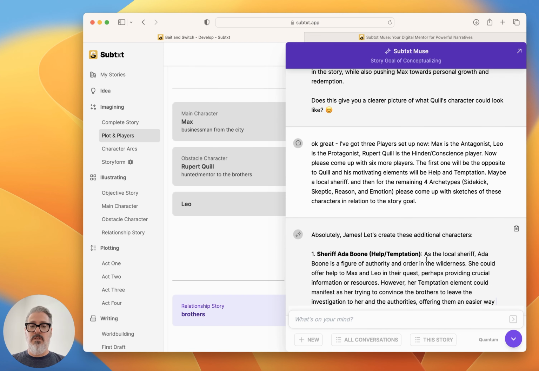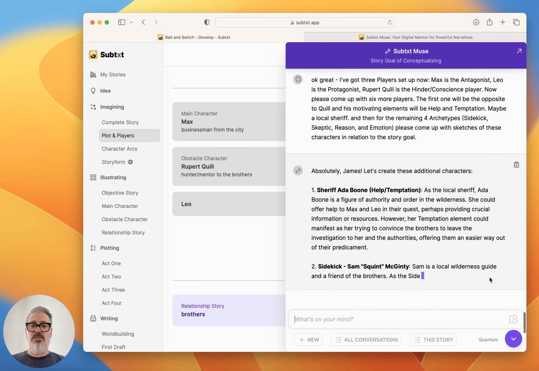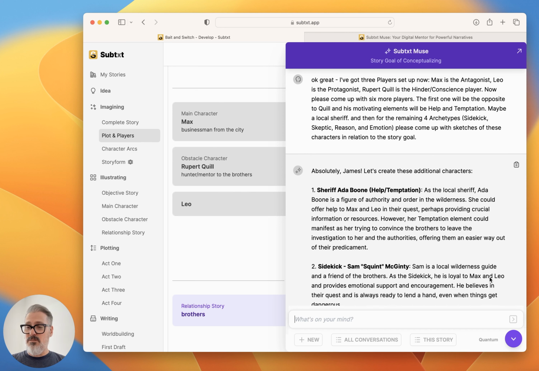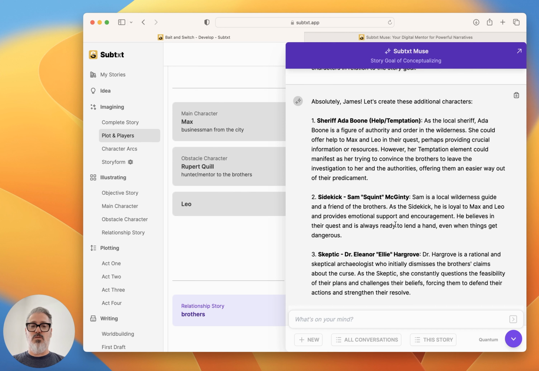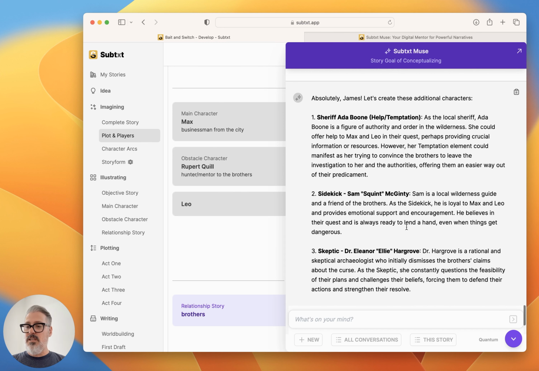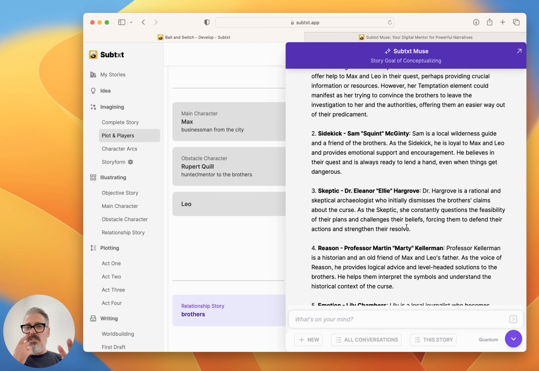Sheriff Ada Boone, driven by hope and temptation. So she's kind of another mix of a guardian and antagonist. We've got the sidekick, Sam Squint McGinty. He's a local wilderness guide and a friend of the brothers. All right, that's a nice sidekick. And you can see these are lesser characters. That's why the protagonist and antagonist are the most important, and then whoever has the other pivotal element. And then these others just kind of round it out.